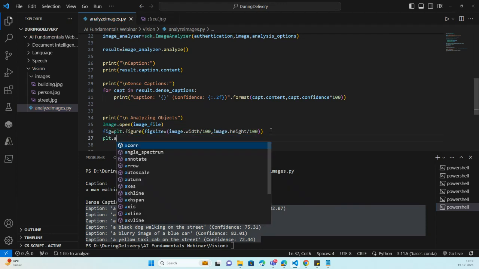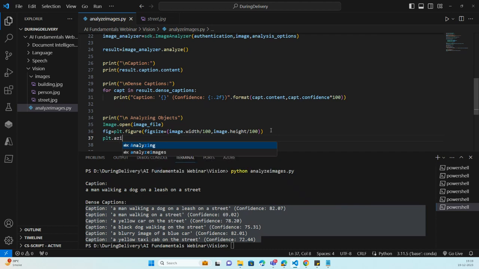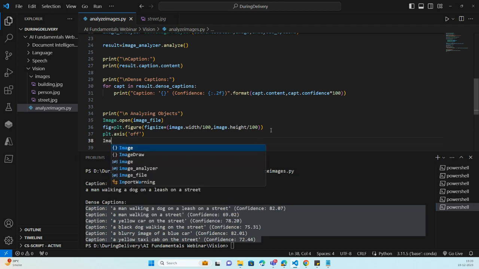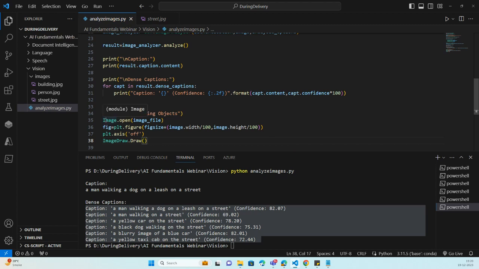Okay, while plotting that image, I don't want axis because it will look very bad, right? If I have X and Y axis. So I'll say off. Fine, and then let me actually draw over that image. So I'll actually draw over that image over here.